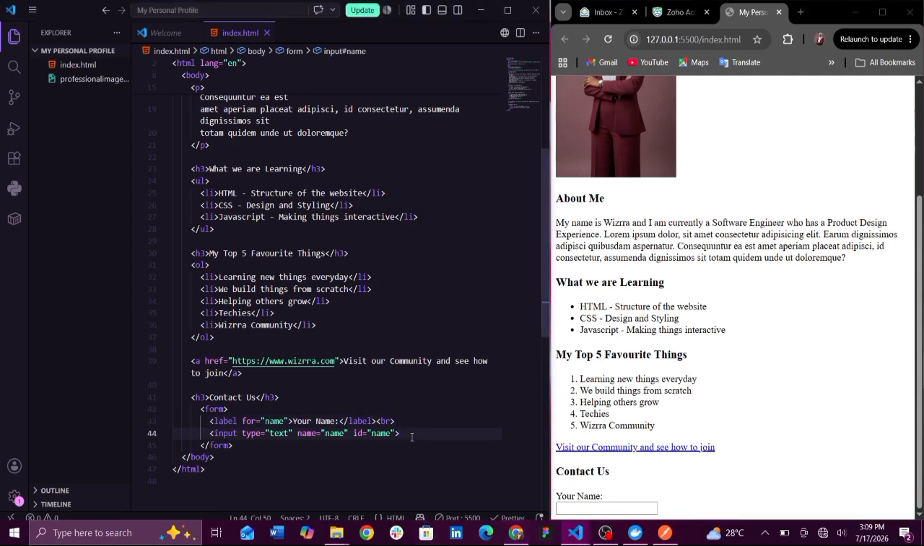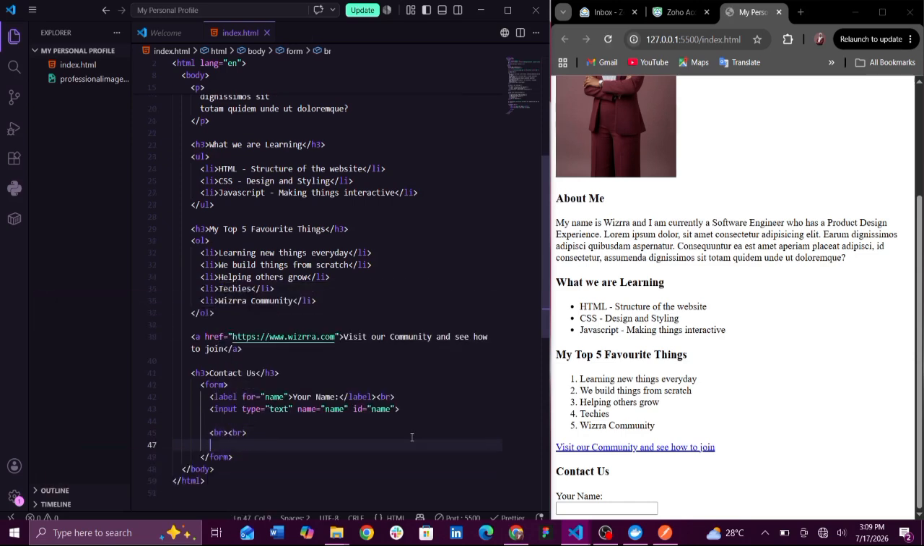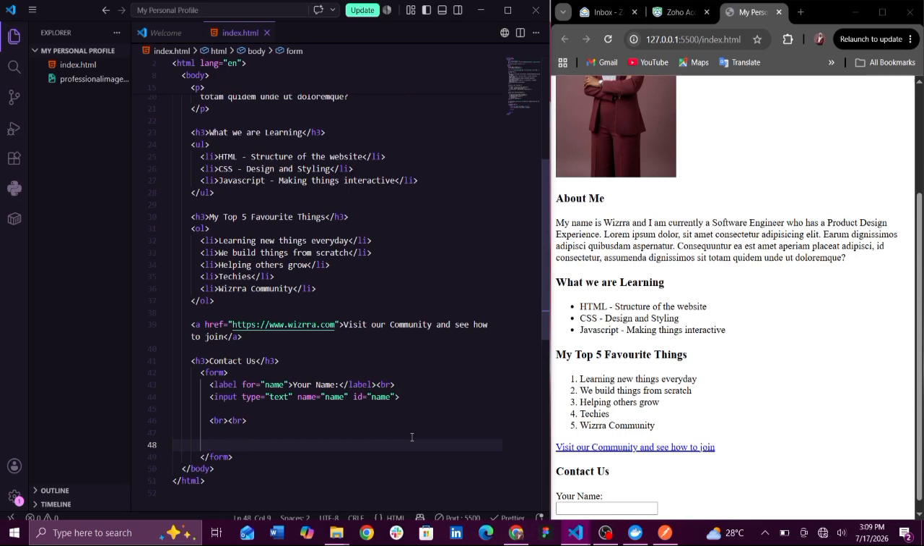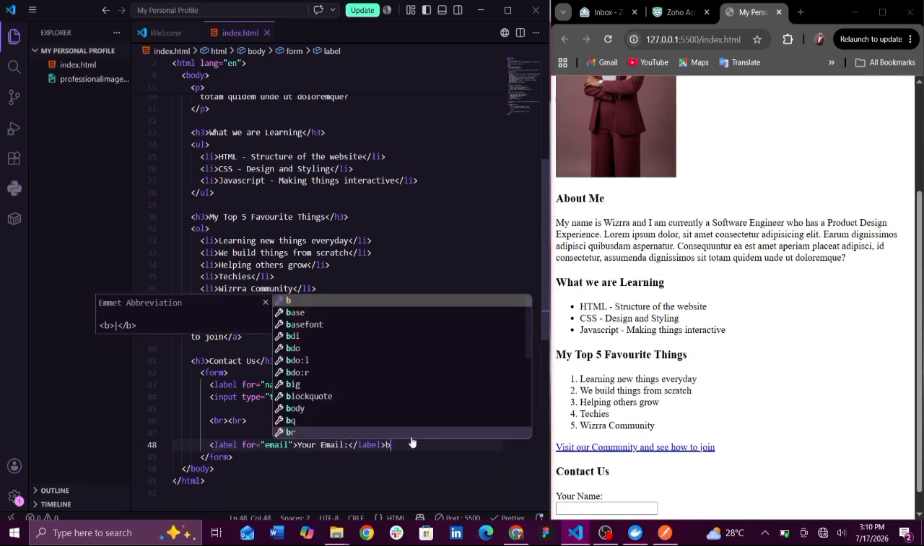Now BR and another BR. I'm going to create my label. I'm going to say email, and here I'm going to write your email for them to see. Your email. Here I'm going to create a BR.